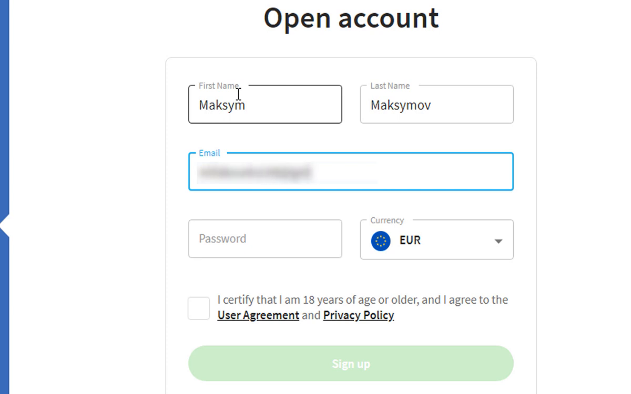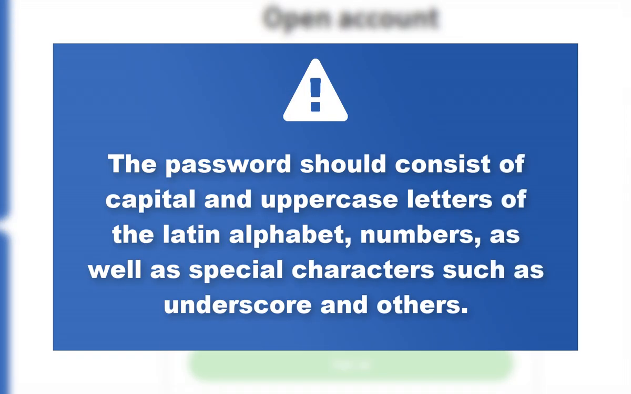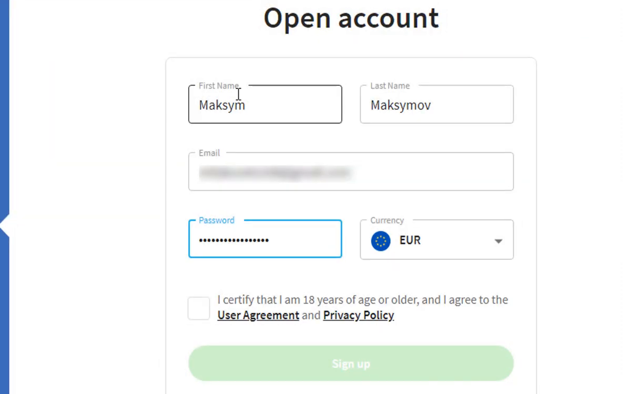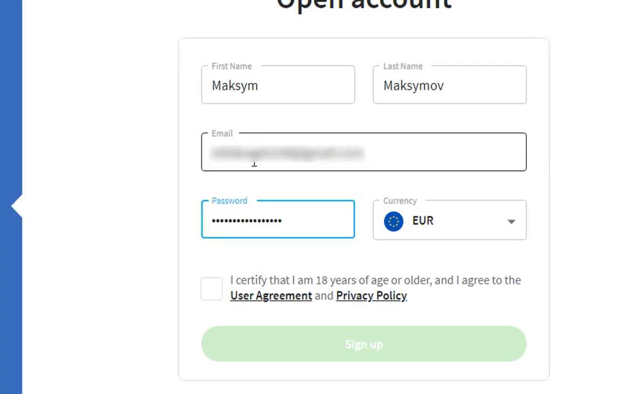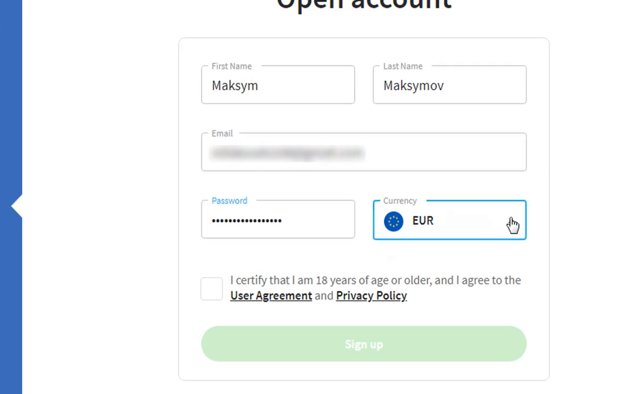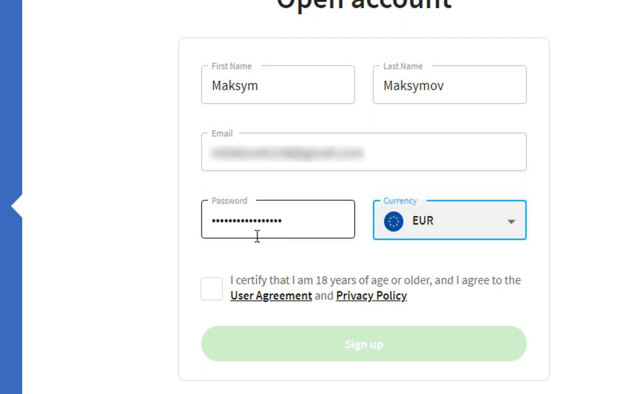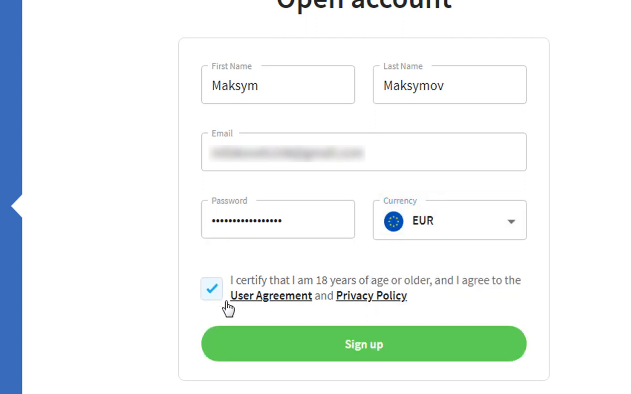After that, input your current email address and a password. Please note that to make your wallet secure, the system will ask you to create a complex password, which has to include uppercase and lowercase Latin letters, digits, and special symbols, such as underscore and others. Come up with a password beforehand to make the registration process faster and easier. Next, select the primary currency of the wallet and click Sign Up.